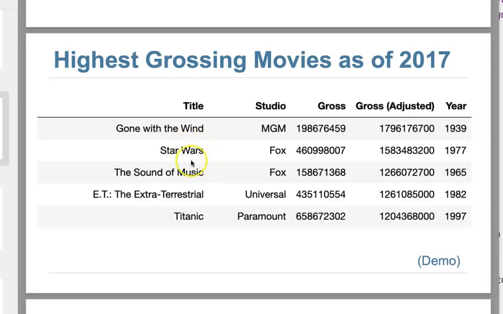Then we have Star Wars, Titanic, and The Sound of Music. Now I believe you watched those movies before. So from here, let's see what kind of chart or visualization we can use to demonstrate the data.